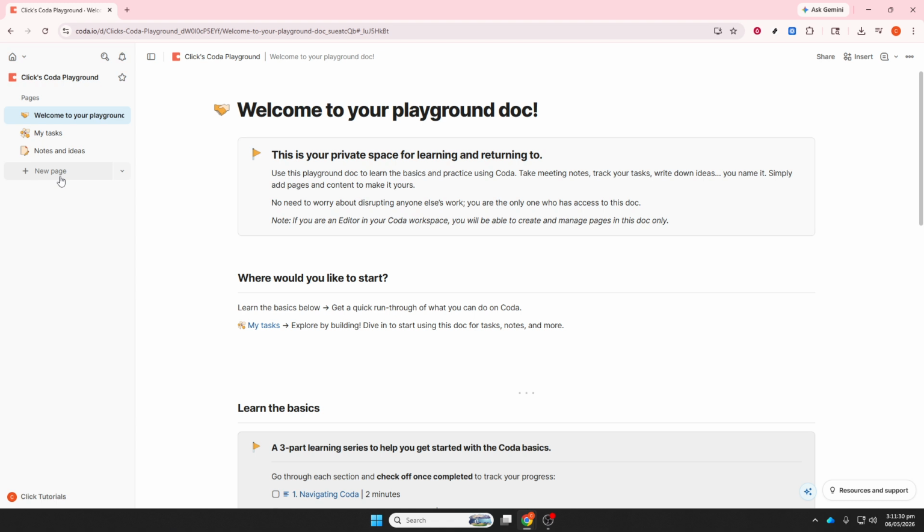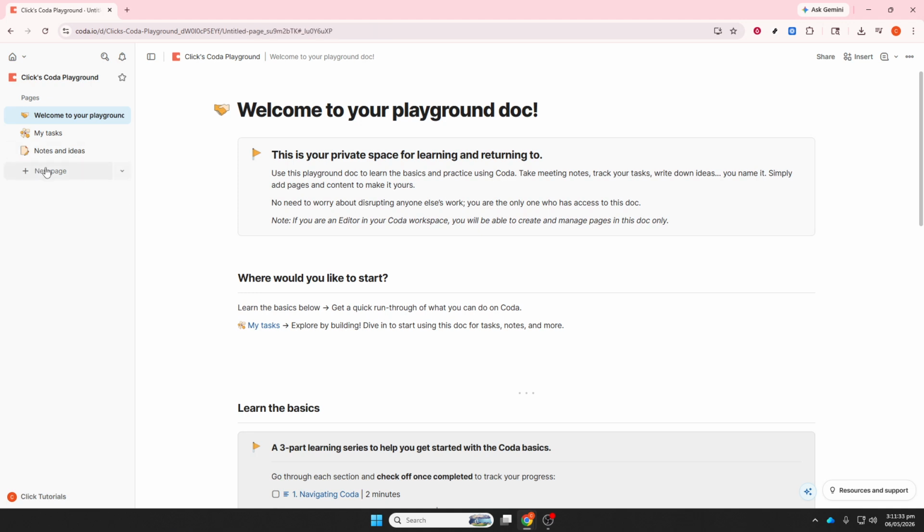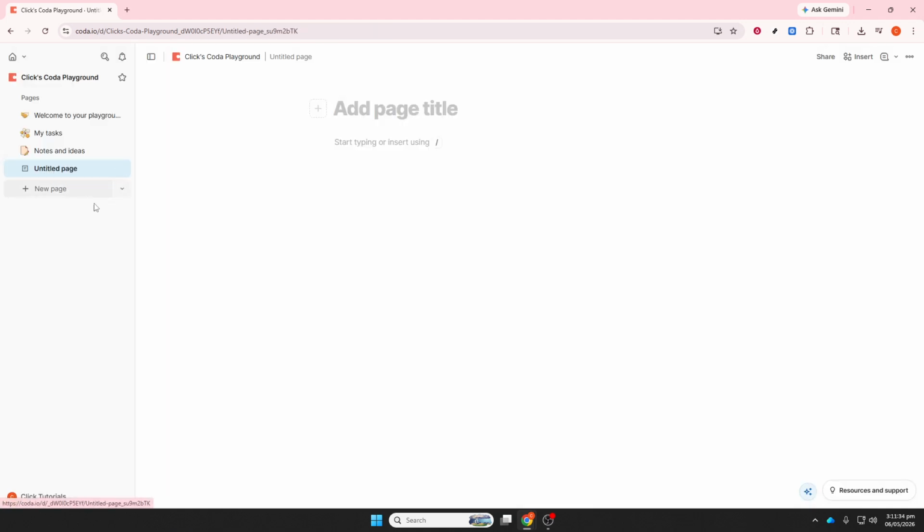Once your doc is open, organize it with pages. On the left sidebar, click New Page and create dedicated sections for things like a content plan, tasks, or client notes. Pages help you keep your work structured and easy to navigate as your doc grows. You can create as many as you need to separate planning, execution, and reference materials.